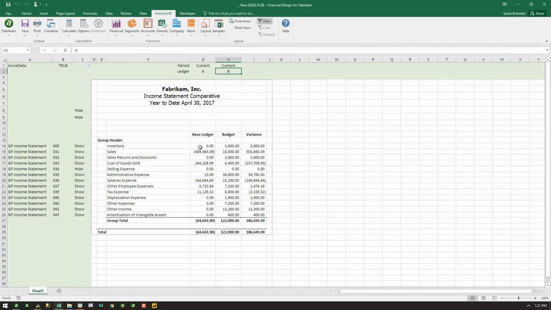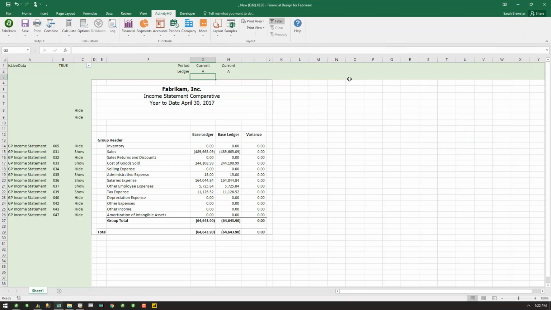And we're using the same formula in this column as in the budget column. The only difference is that this is your B ledger, your budget ledger. So all you have to do to go from actual values to budget values is change that B to an A. So just to demonstrate there, if I change that to actual, you can see your values change.